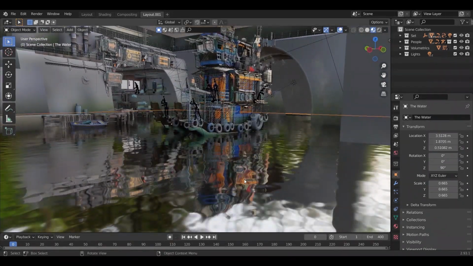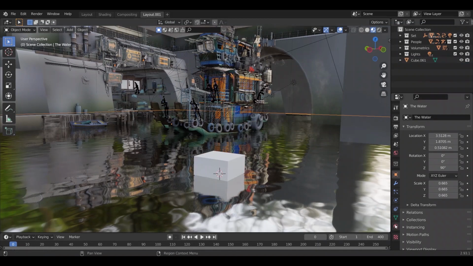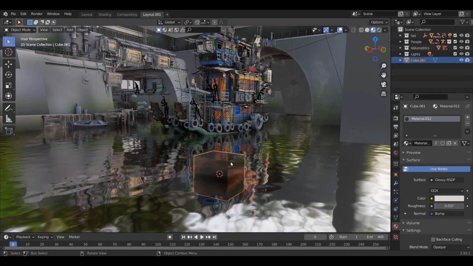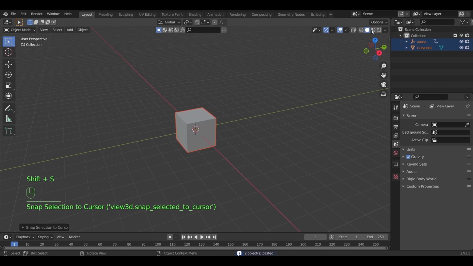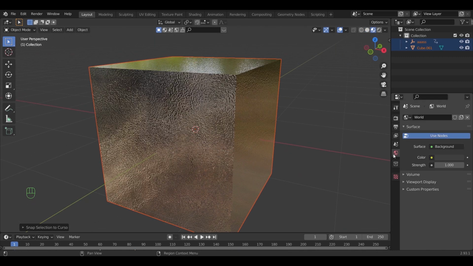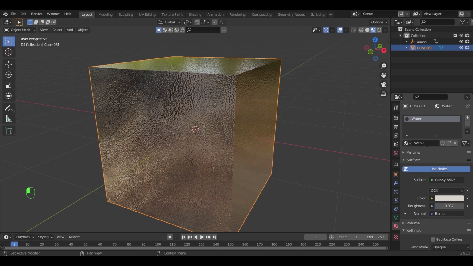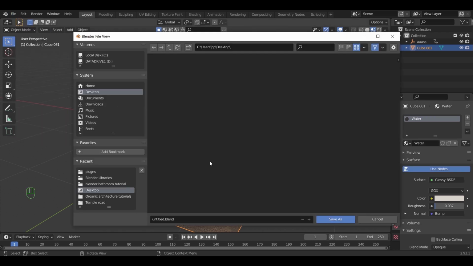So the obvious one is the water. To steal it, add a cube in the scene, click and drag the water material onto it, and press Ctrl+C to copy it. After that, in a new Blender file, paste the cube there, change the material name to something you can identify later, and just save the file as usual.